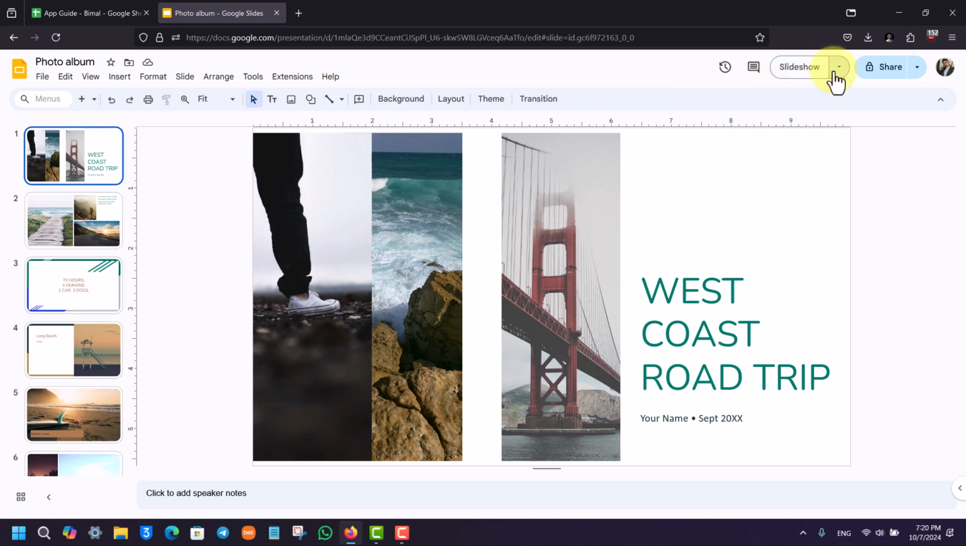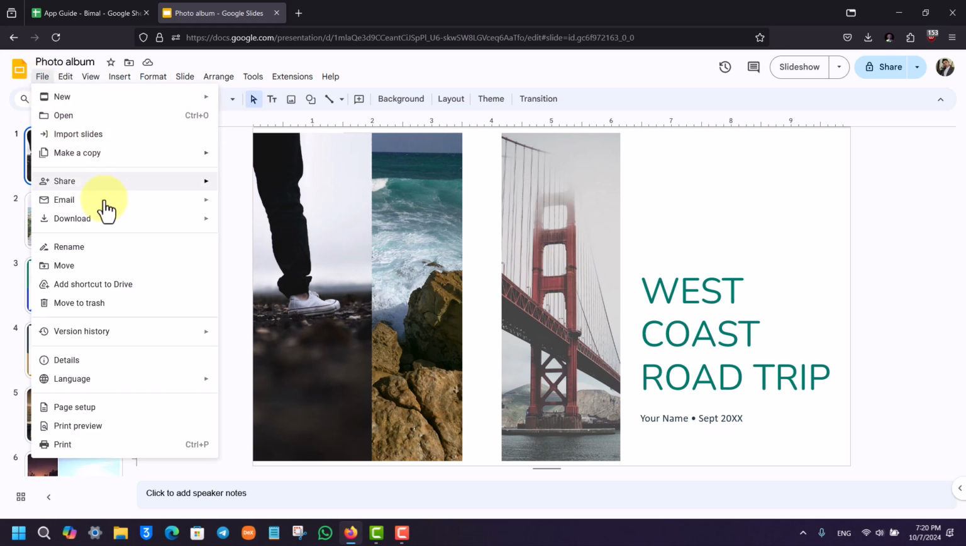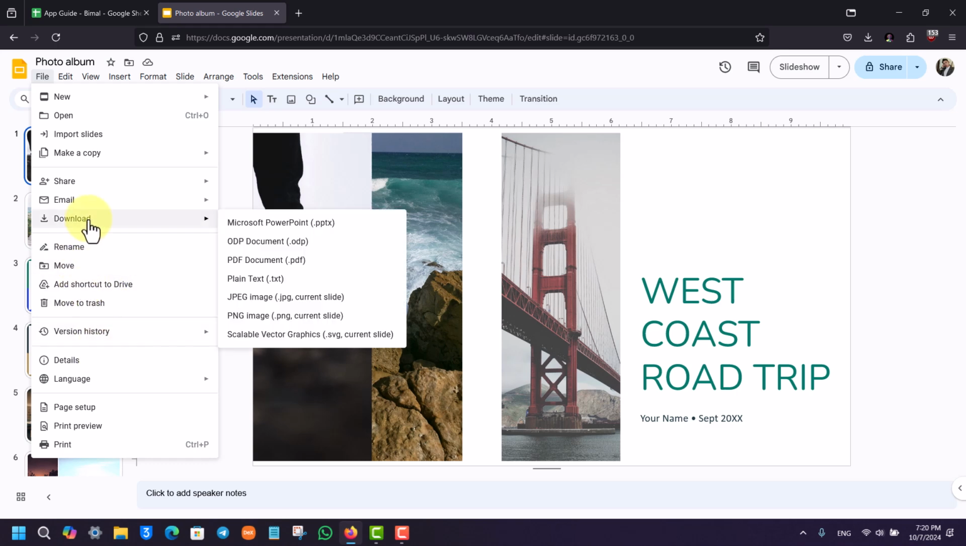Now, finding the download button is actually quite simple. All you have to do is, from the top left, you'll find the option that says File. You can just go to the File option, and right there you can see this option that says Download. Now there will be different formats for you to choose from.